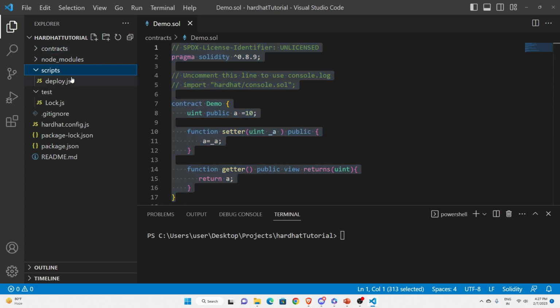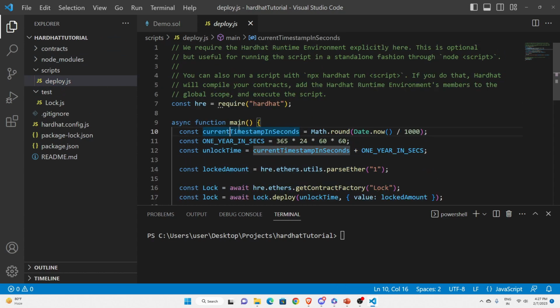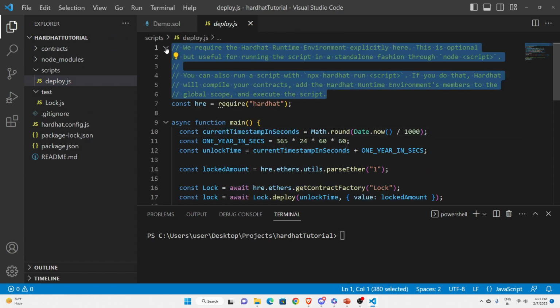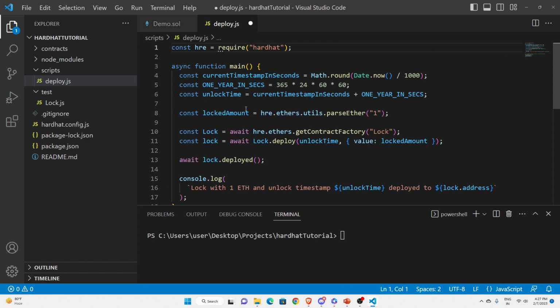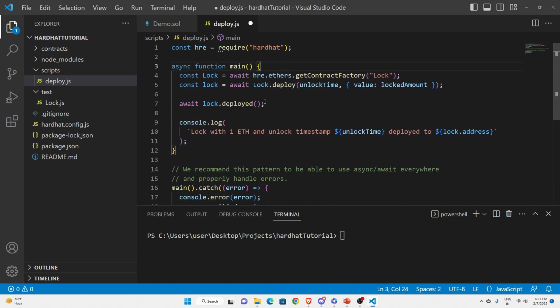Then we have this scripts folder, and inside this scripts folder, we need to write a script in order to deploy this smart contract. So first of all, we will remove all these things. Then let us read this. We do not require all these things. We can remove all these things, as well as this. These things are not used. And then we can simply remove this as well, or simply remove this part.